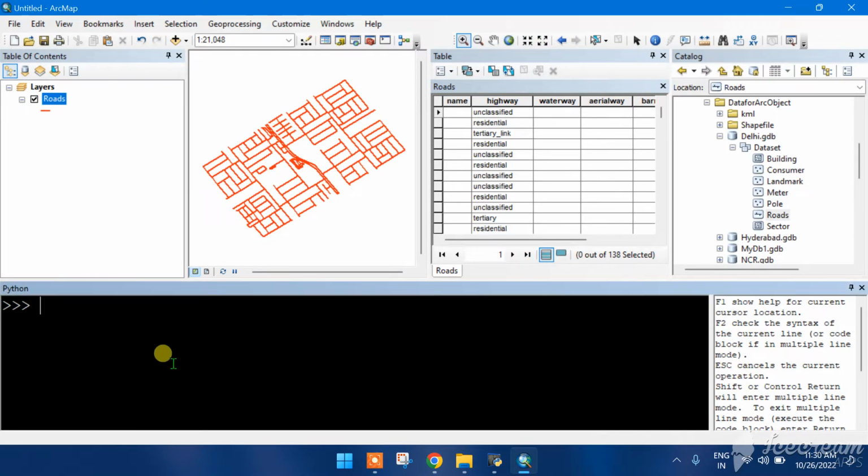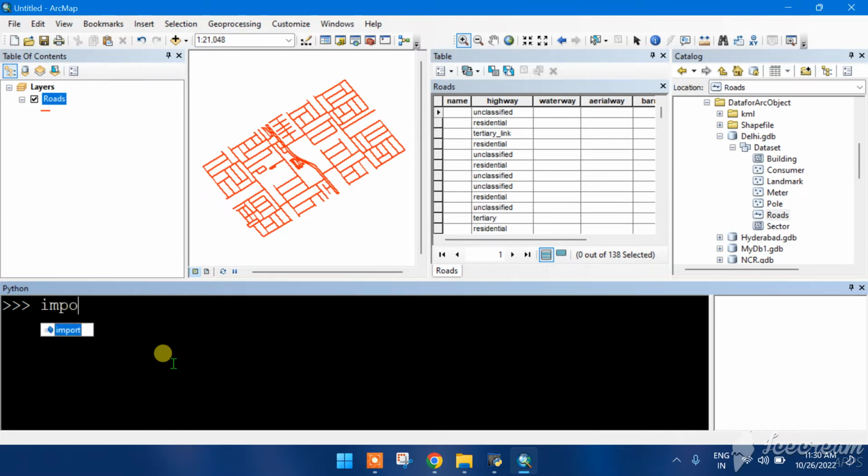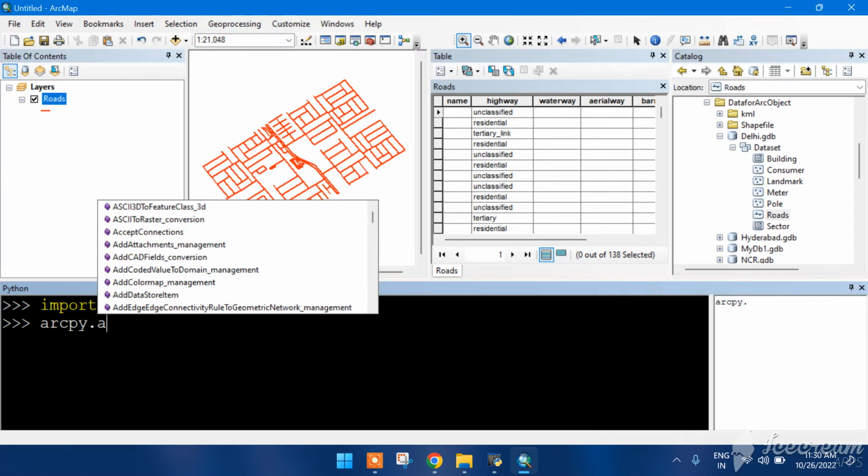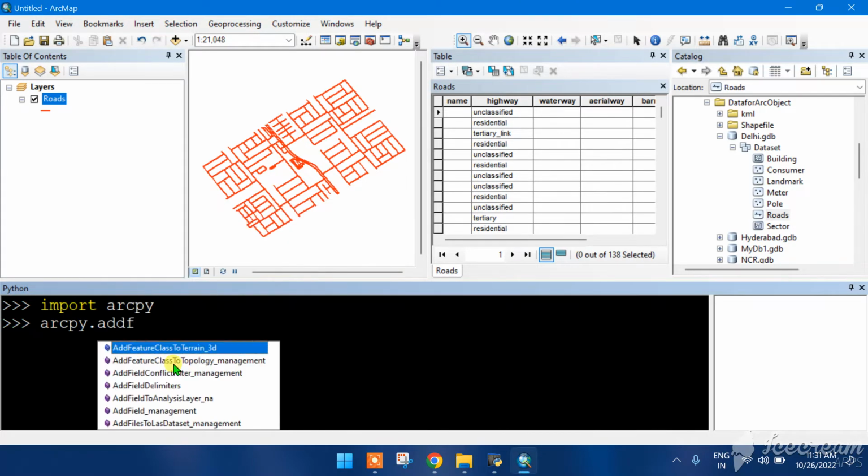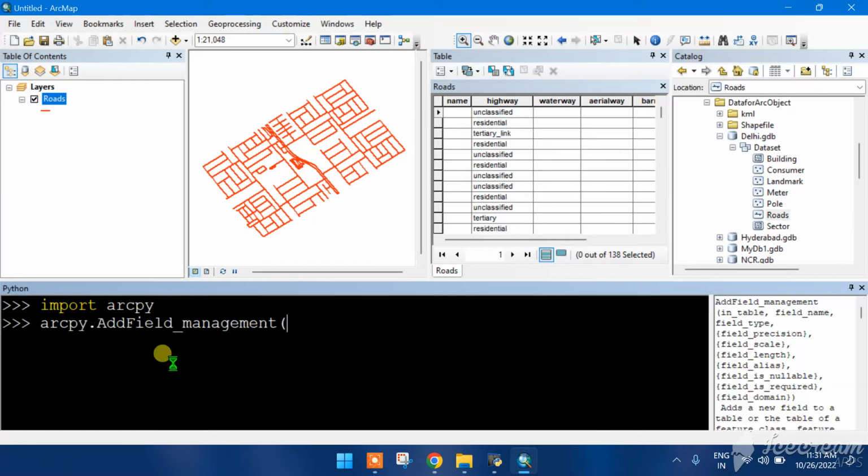Before that, first we have to import the ArcPy library. So import arcpy, and now we'll use the ArcPy tool, that is arcpy.AddField_management, and in that, for the input table I will give the road, it will suggest the road. Otherwise you can drag it from here and add it.